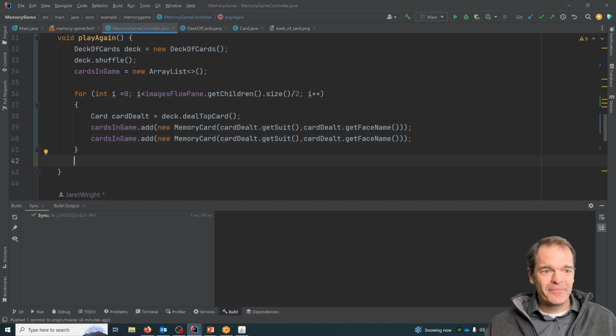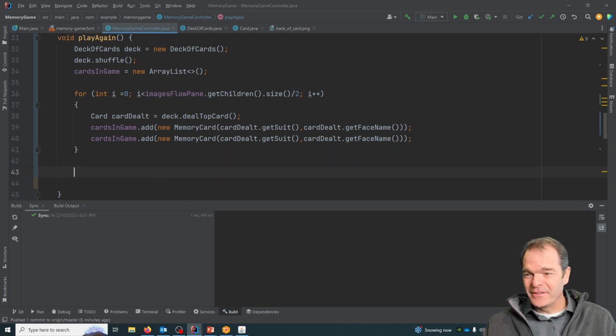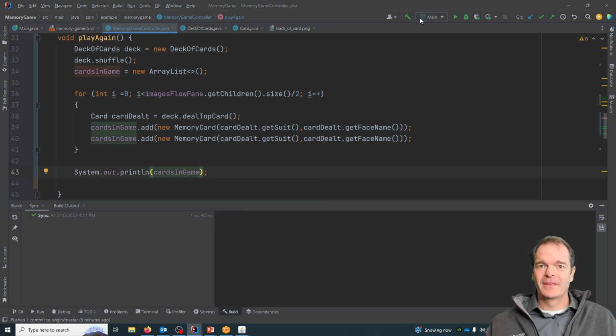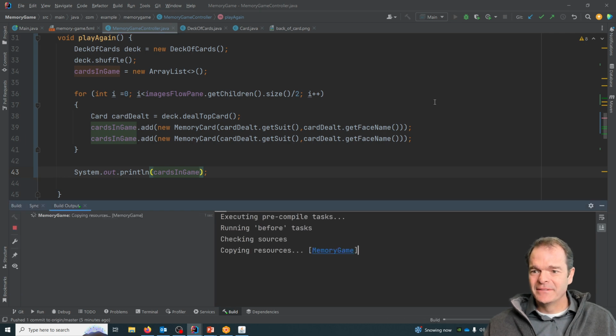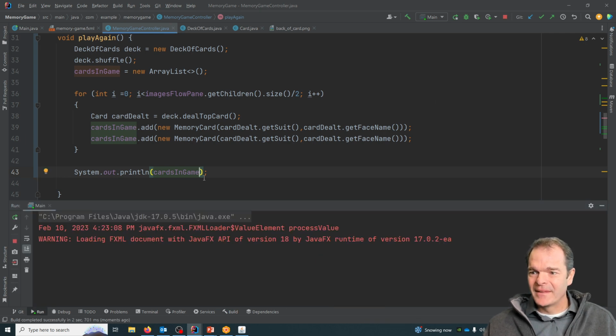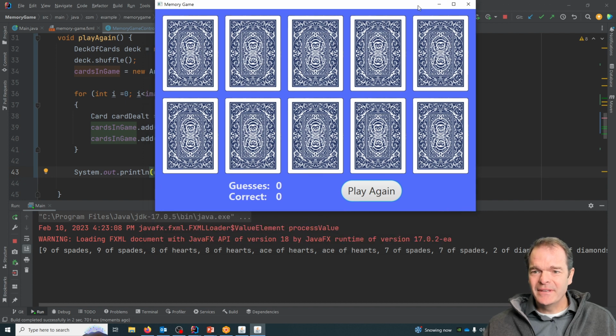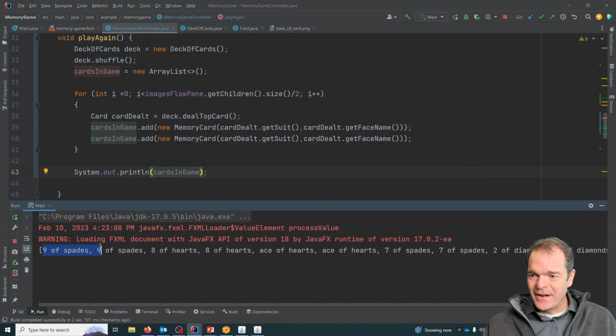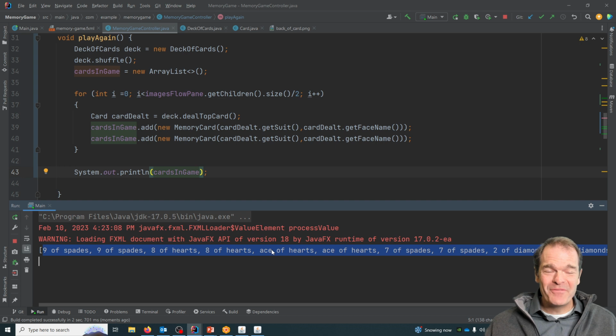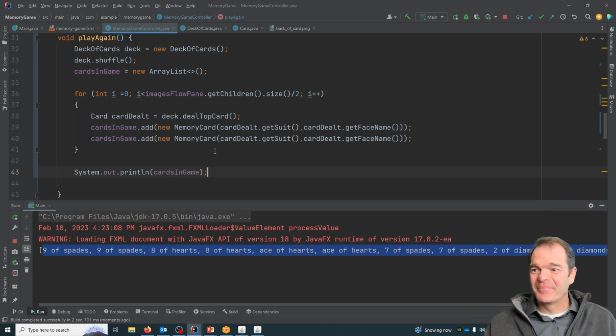So now that we have our cards, if we just look at this in the system, I'll just print out cards in game. So let's hit play here. And you can see what we get is 9 of spades, 8 of hearts, but it's a pretty predictable pattern, right? They're one after the other. That wouldn't be a very interesting memory game because you always know the card to the right is the duplicate.